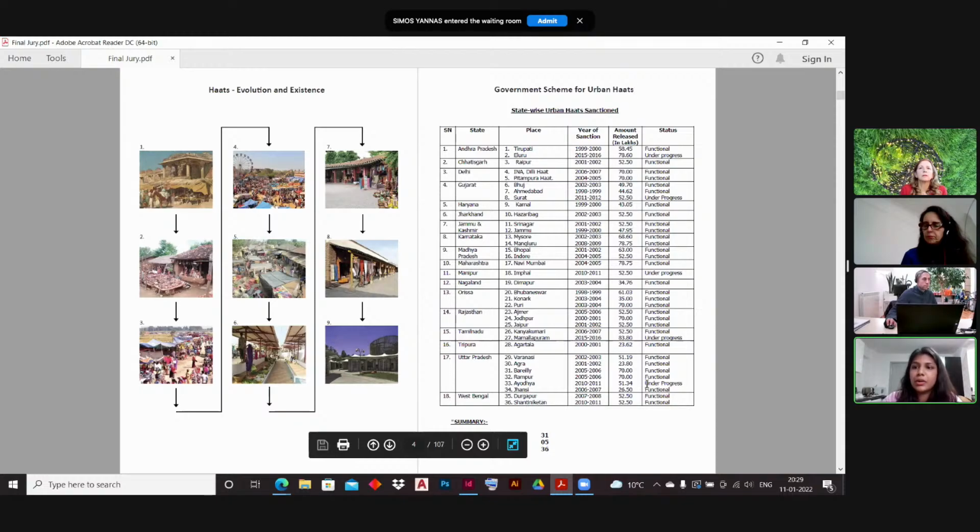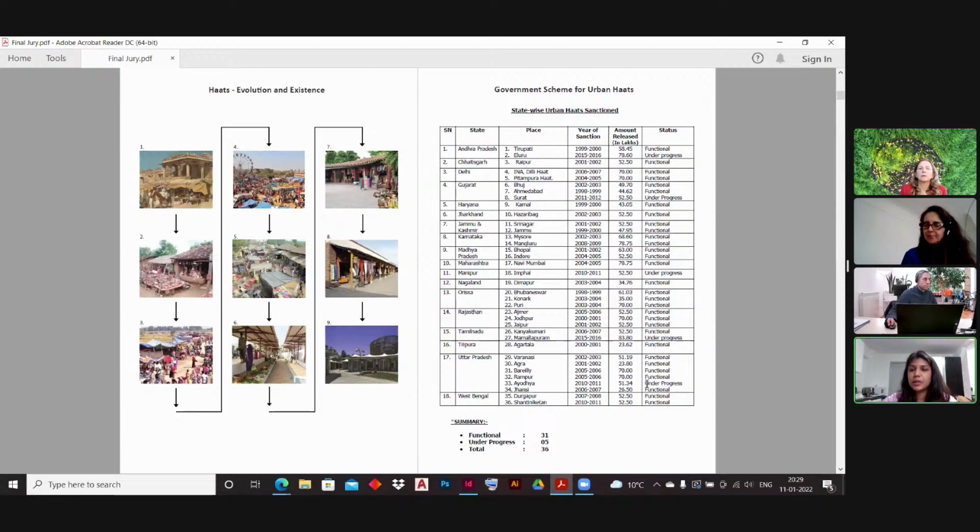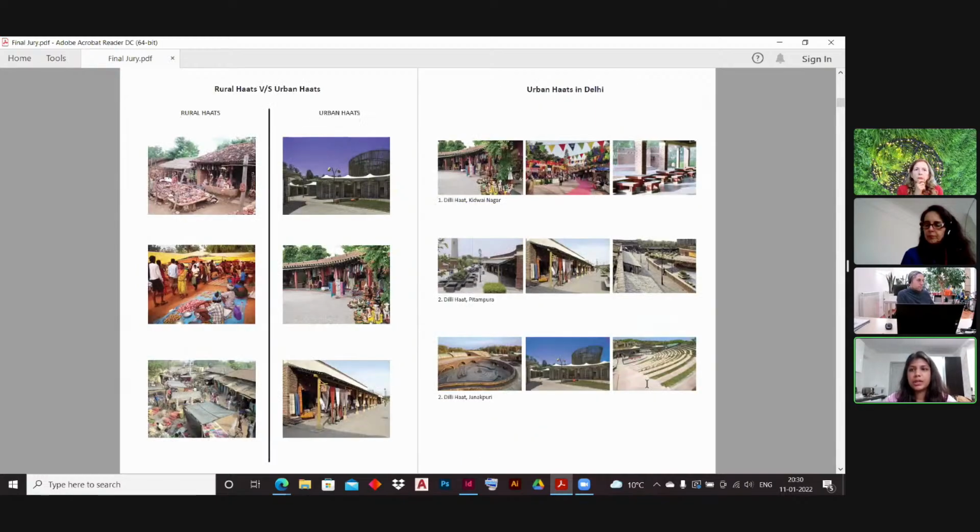So the government scheme of urban haats was basically to bring these rural haats, where the artisans and the craftsmen could bring their work and their products to the people living in the urban areas and to cut off the middlemen from the chain. So this is a study between rural haats and urban haats, which just shows a stark contrast between the materials used and the structure of the haats. These are very temporary materials used here, and the urban haats have more modernized materials.